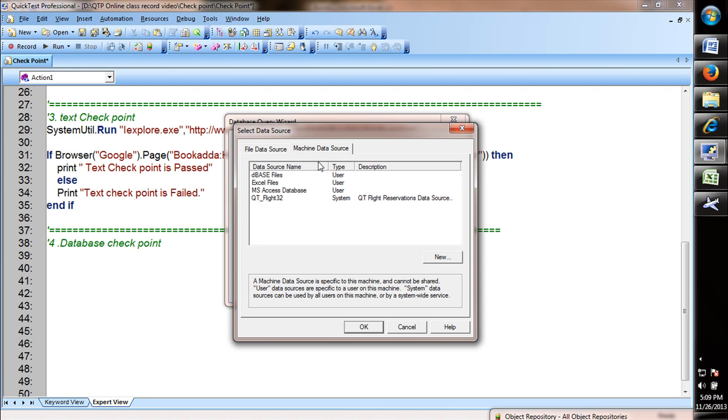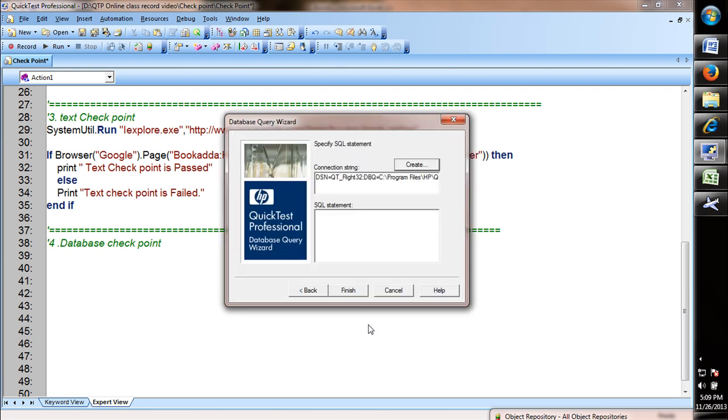Fine. Currently we are using the inbuilt machine data source, so select the tab machine data source, right? And we can use this machine data source for Excel, MS Access, DBase, right? But we are using this ready-made database, QT flight 32. Click on OK. Below this we have the SQL statement, but as soon as we click OK, here we can see one string is generated, right? Which is nothing but the file path of this database. Okay, so we are not required to worry about it.